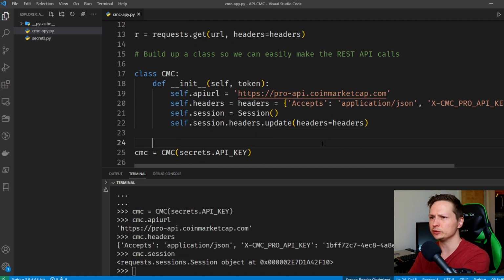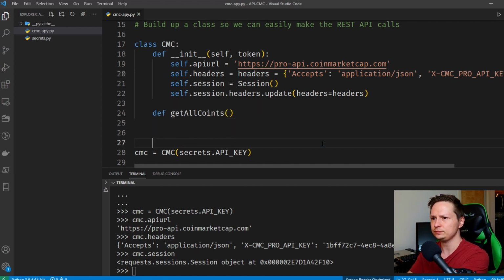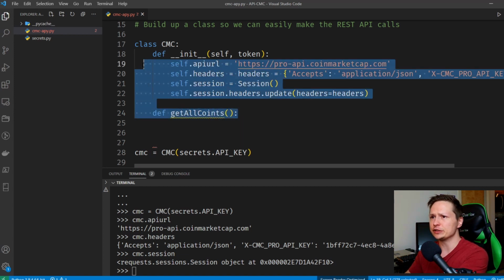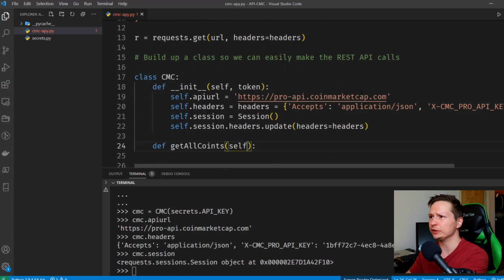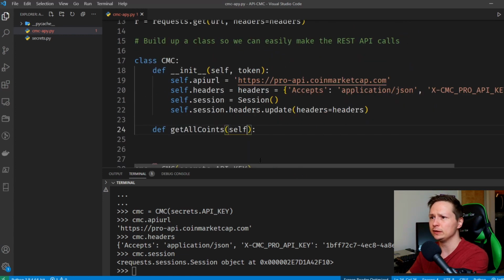So I think it was just returning the coins. So I'll just go def get_all_coins. Let's add some lines here. And this is a function within this class, so whenever you're doing that, you want to set self. And this one doesn't take any parameters. It just goes to the URL. So let's correct this spelling error.